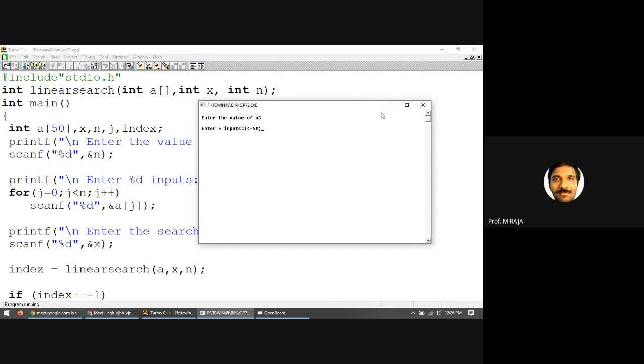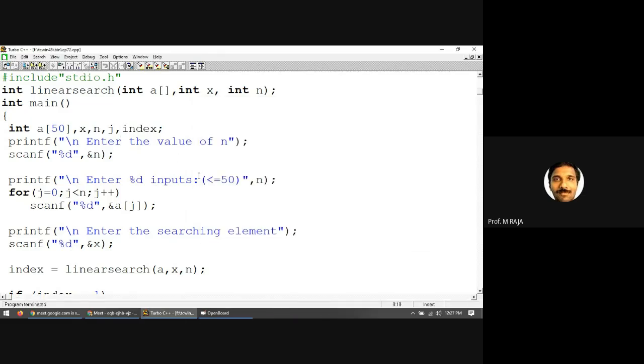Enter the value of n. Actually, that message should be given here. Then we should give this message. Shift delete. Enter the value of n. Shift insert. Then we should use the message: input size should be less than or equal to 50.